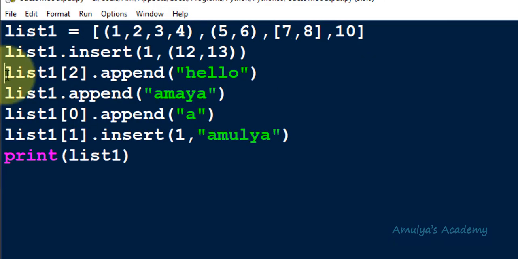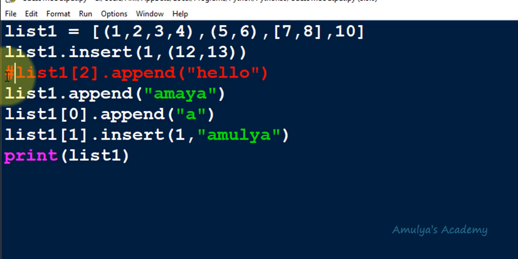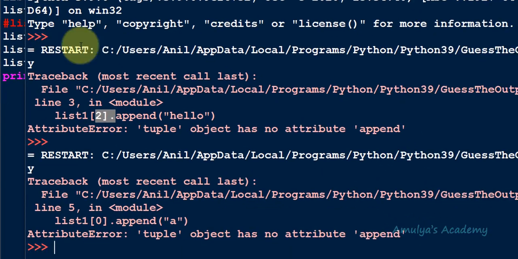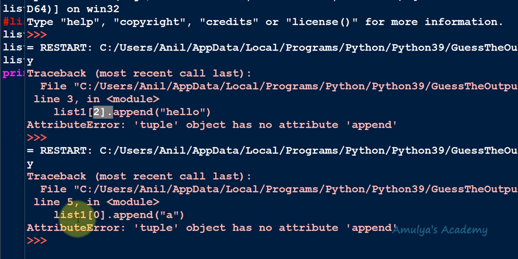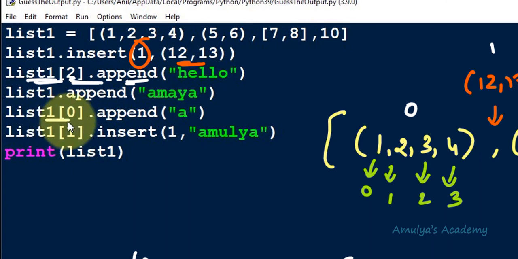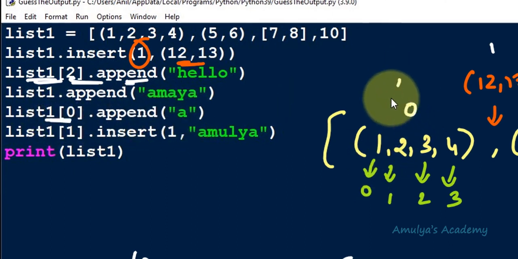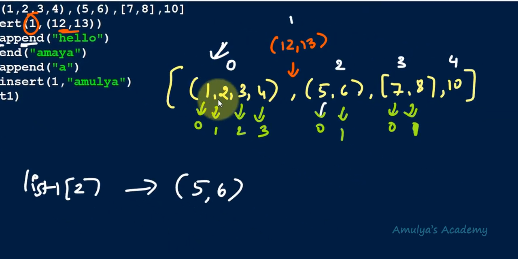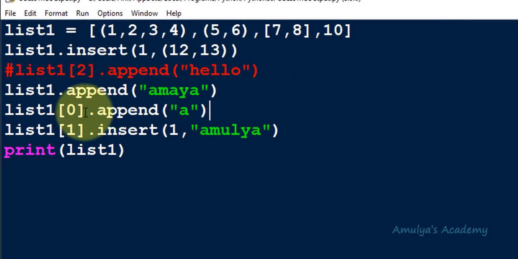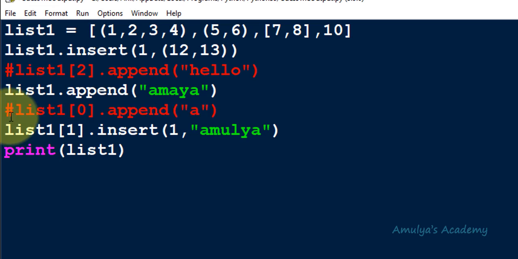That means if I comment this now, will we get the output? Let's check that. No, we'll get another error, that is list1 of 0 dot append a. Now we are getting the error in this line. List1 of 0 is also a tuple and you are appending a value to a tuple, that's why we are getting an error here. So now if I comment this also, because a tuple is immutable, we can't modify it or insert any value to it.